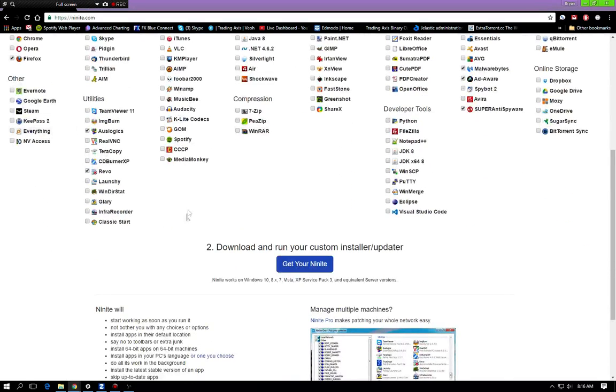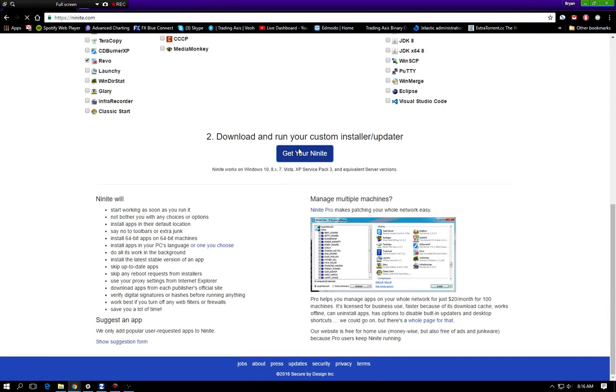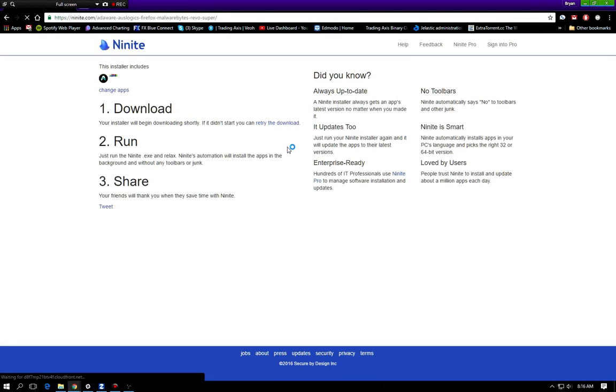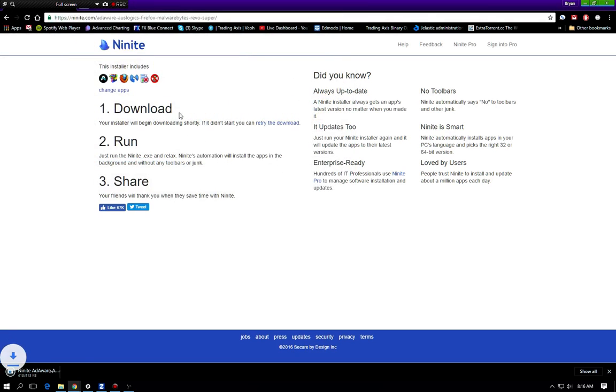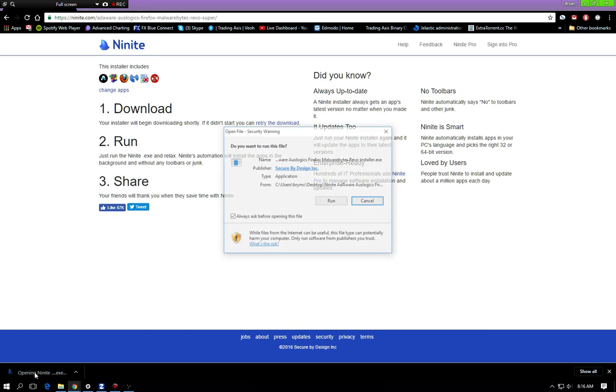Okay, so once you've marked what you need, click Get Your Ninite, however you say it. It's going to pause for a second, and it's going to say Save, and it will download. Again, guys, if you're confused on any step of what I'm doing, don't do it. You can message me and ask me, and I'll help you, but this is your computer you're messing with.